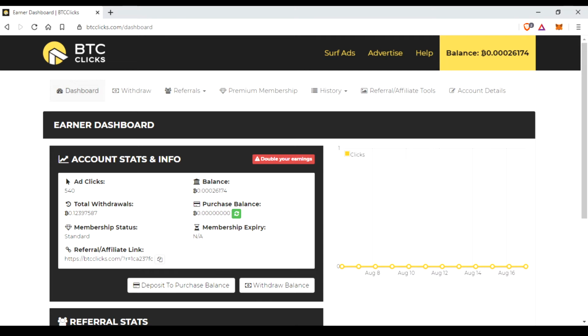Like most sites, it's very simple to sign up: username or email, password, verify everything, and log in, and you'll be on the dashboard here that you see on screen. As always with any sites that you log into online, you'll want to set up two-factor authentication, and you can set that up in your account details.